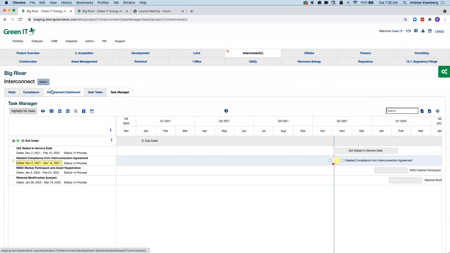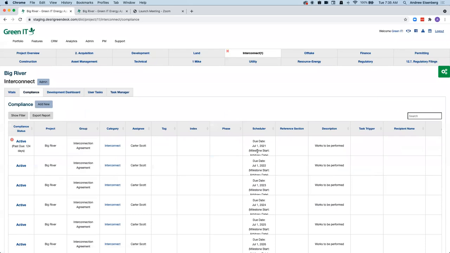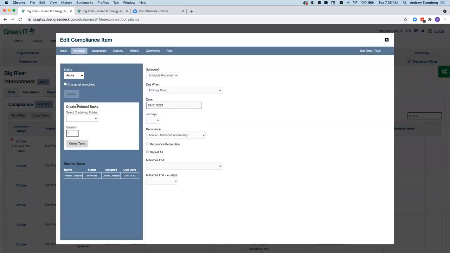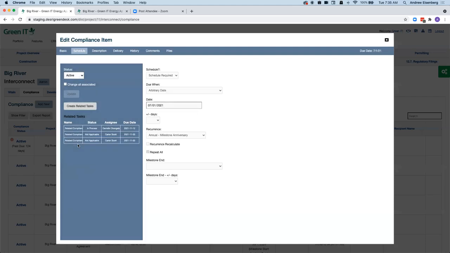Let's just create another item. I'm going to move back into my compliance. I'm going to create another related task. In this case, I'm going to put it in the IC subfolder. It's just another folder in the task manager. I'll create 2 of these and click create tasks.